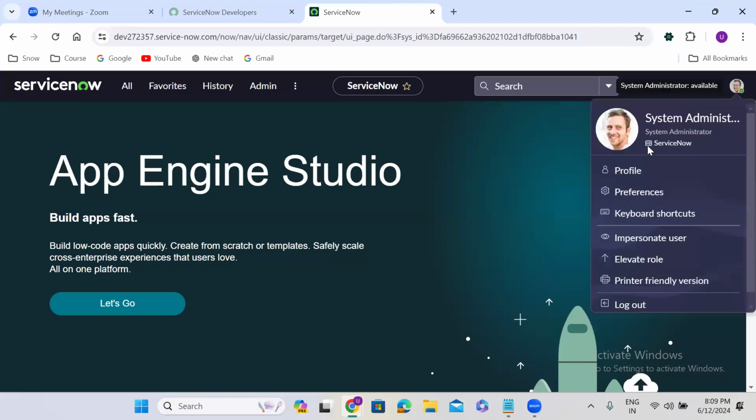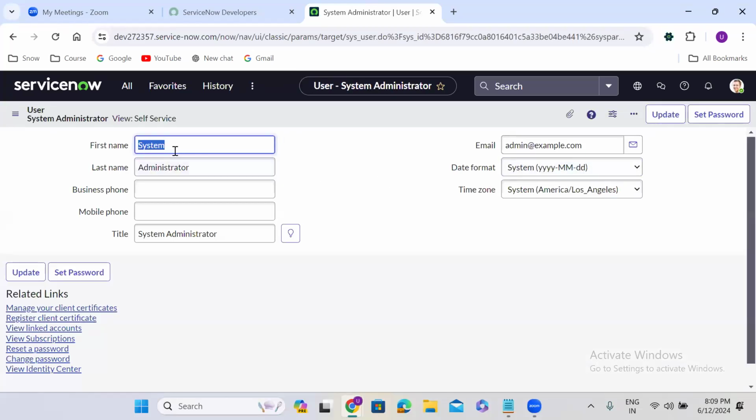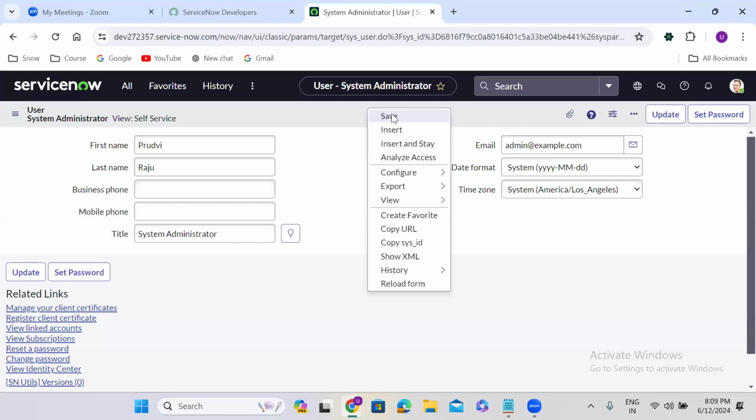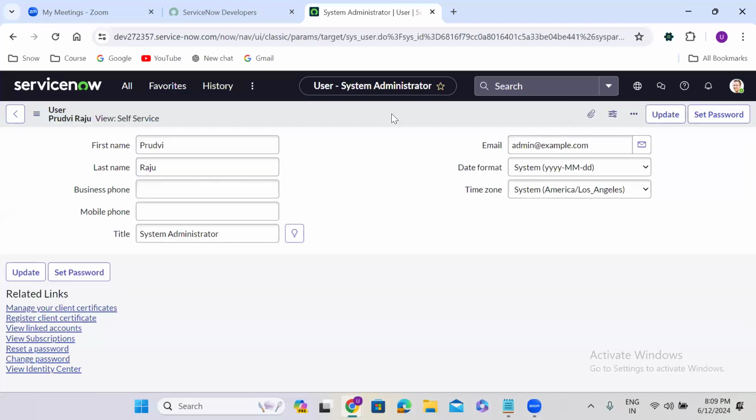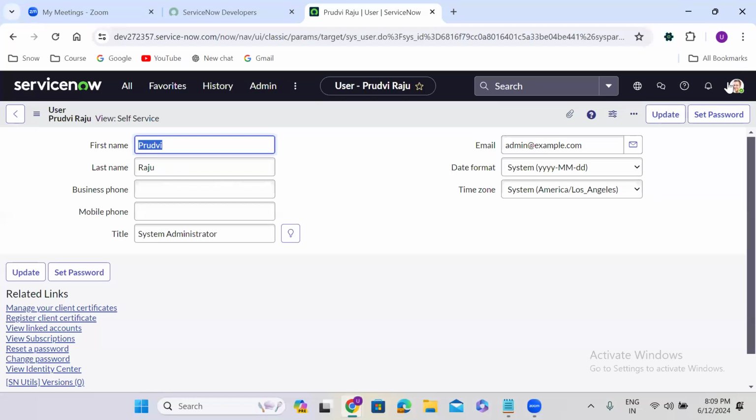And if you want to rename the system administrator to your name, you just change it here as Prudvi Raju, right? So just right click, save. Just log out of the session.